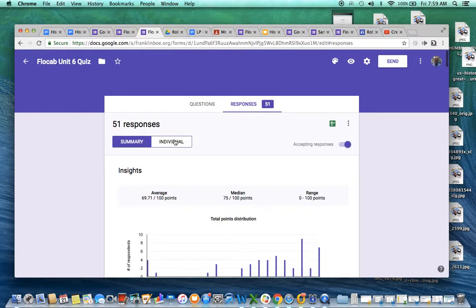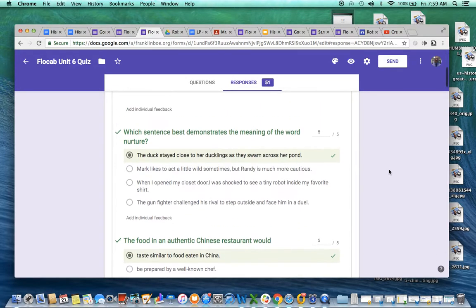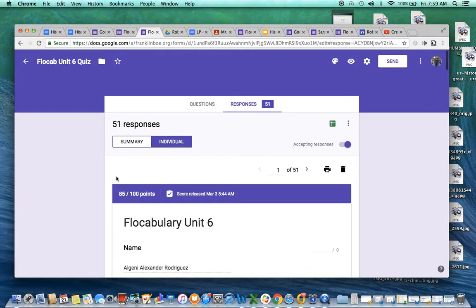What I want to do is get my individual responses. So if I click on individual, I will have my student's name, and you'll see here it says 85 out of 100 points. So this student got an 85 out of 100. Again, this makes it super easy to score these. I did not have to grade this. All I have to do is click through to the next response. My next student, 0 out of 100.